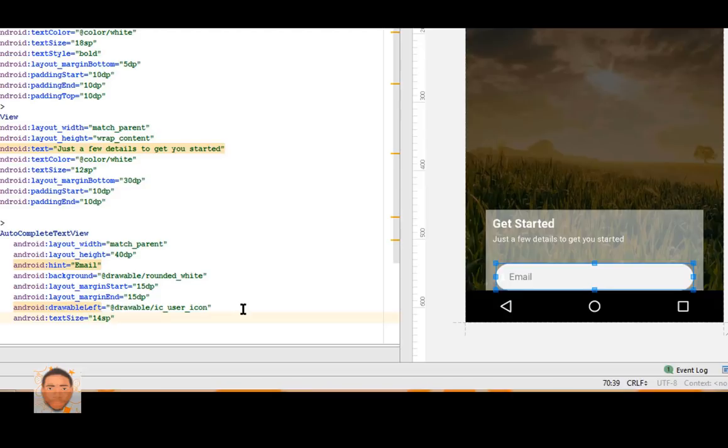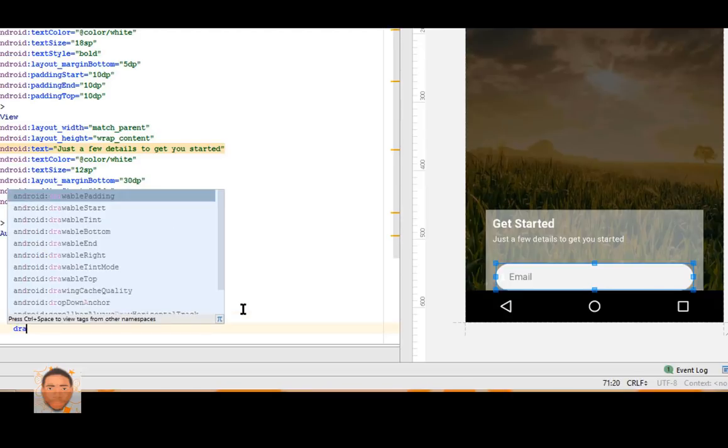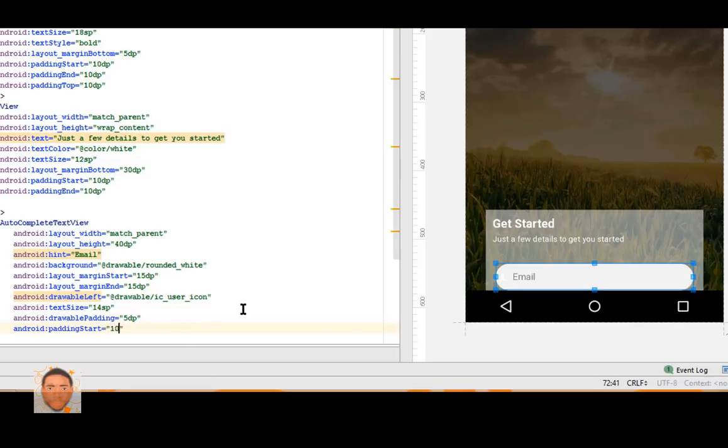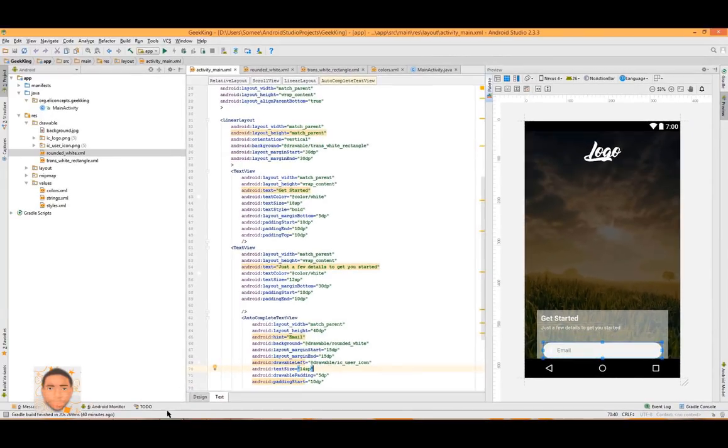Now to add a space between the icon and the hint, use drawable padding to do that. Then for padding between the edge and the drawable, just use padding start. Solves that.